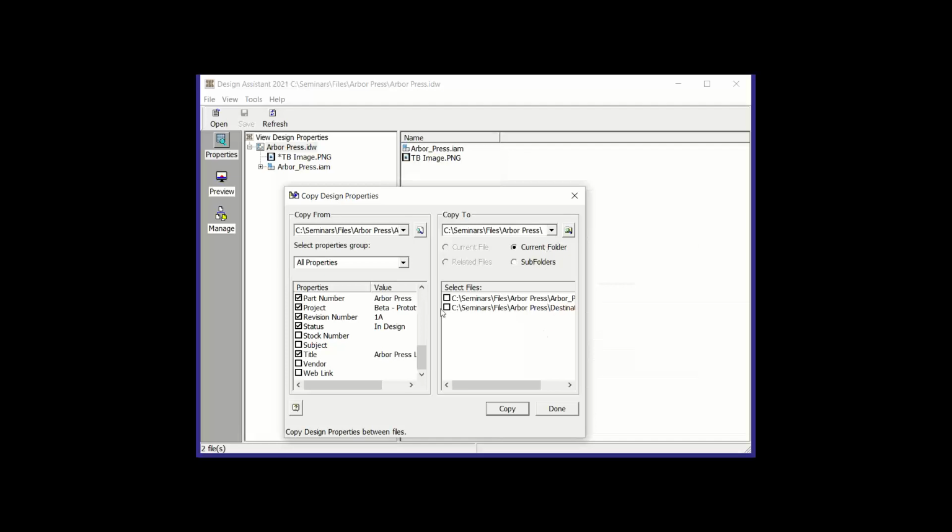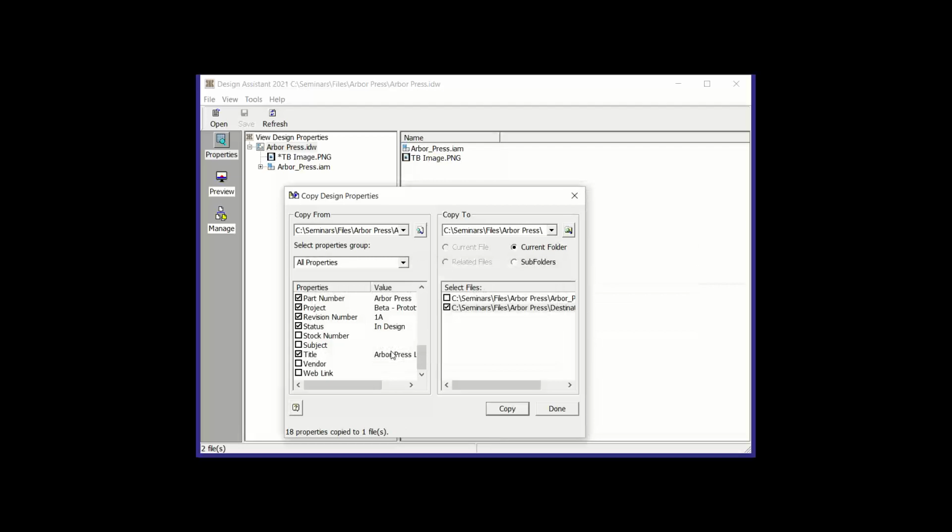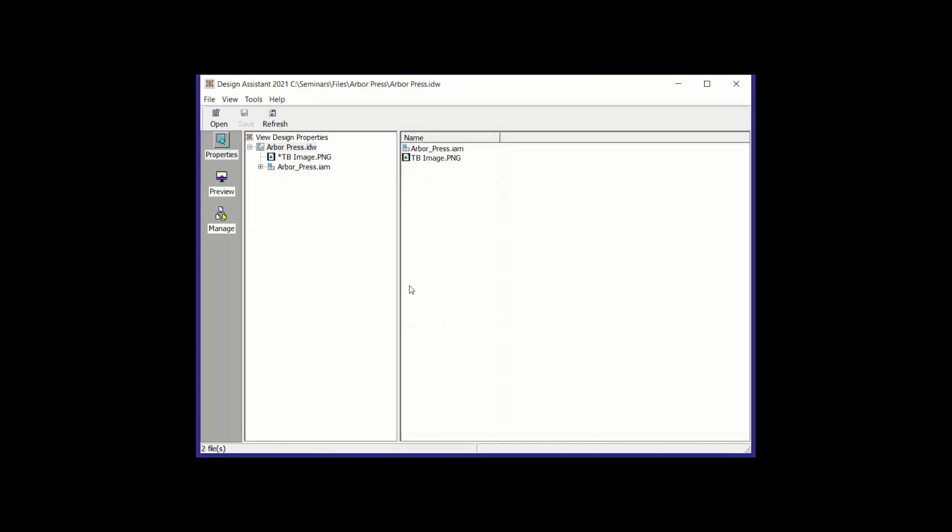So up here in the current folder, I'm going to select the destination file. If you had subfolders here, you could pick those too, but I'm in the current folder, so I'll pick that. This is where it's going to push it across. If you want to replace it, it will warn you that it's already got this filled out in the destination file. So I'm just going to say yes to all. It's going to push that across. I'll say done here.